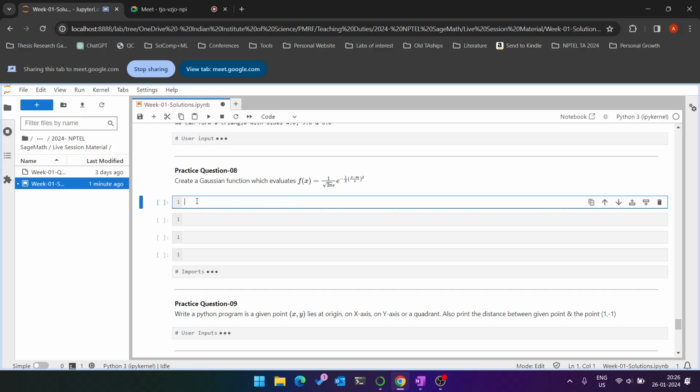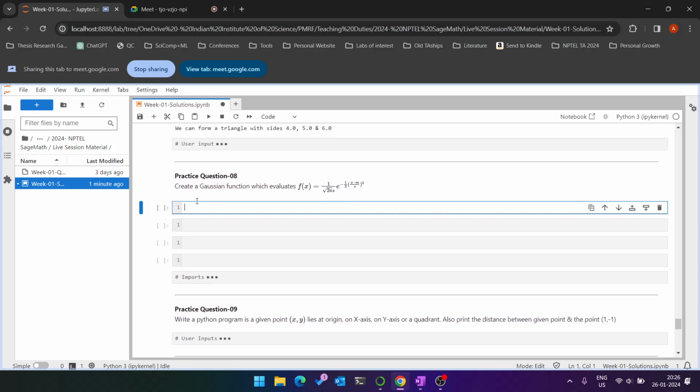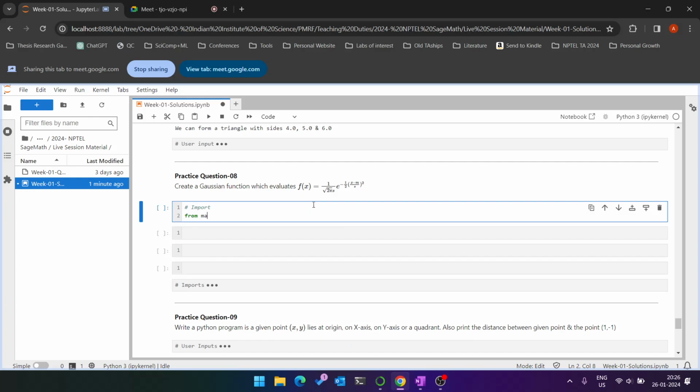The next question asks us to create a Gaussian function, which is basically f of x equals 1 over root of 2 pi times sigma or s into exponent of a large value. So how do we do this? We again go to our math module. From math, import square root and exponent.